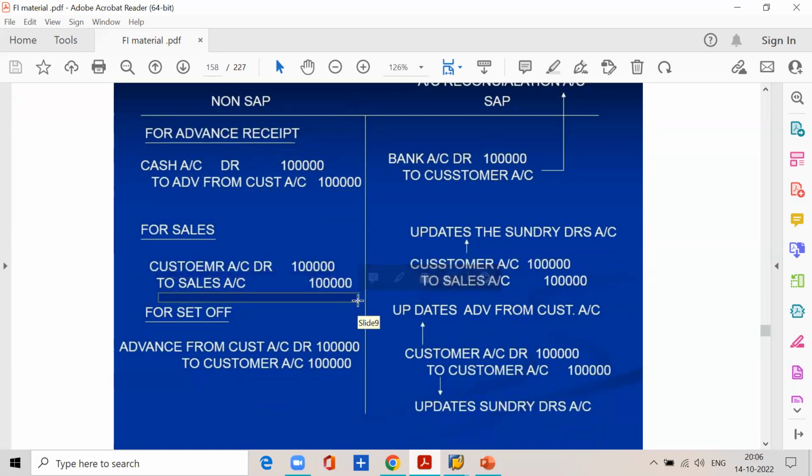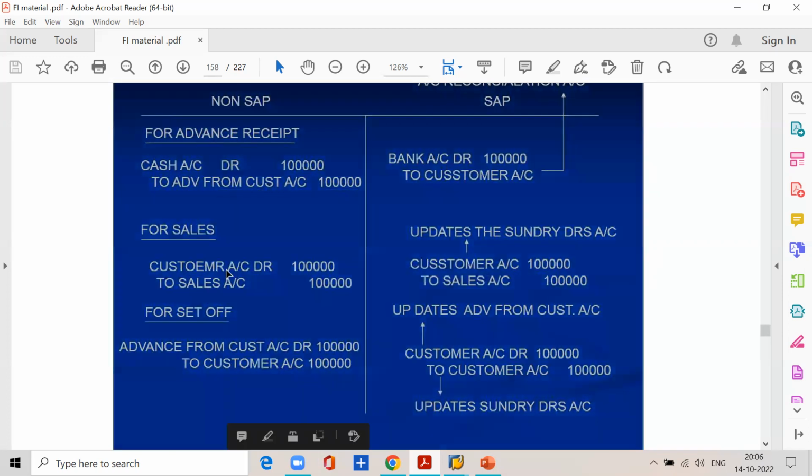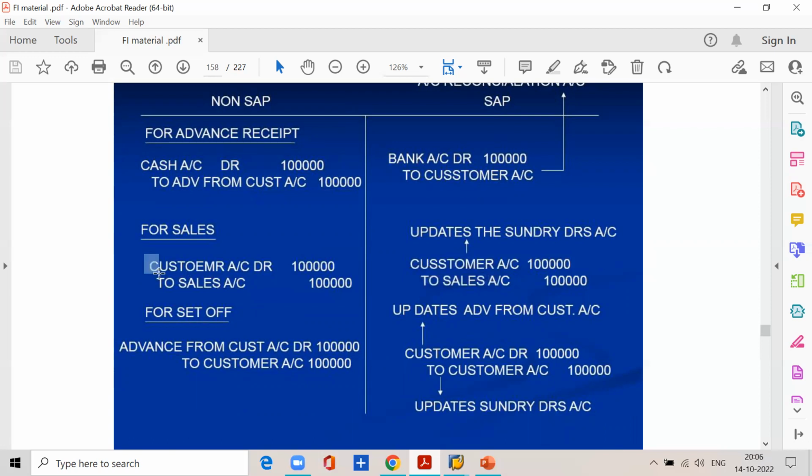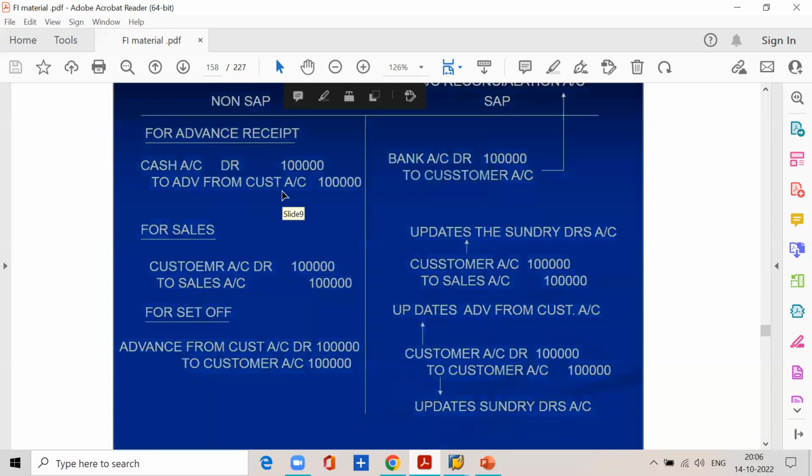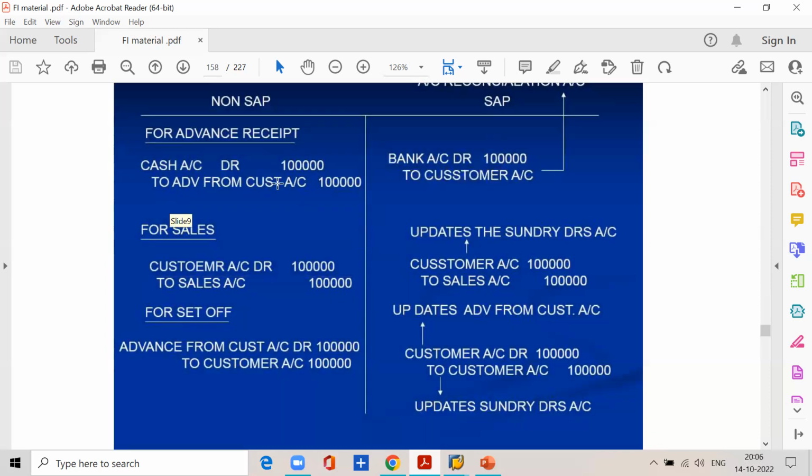Okay, so according to sales entry, right, it shows that we have to receive from the customer 1 lakh. But according to advance entry, it shows that already we have received it from the customer, which is existing as credit balance in the advance of customer's account. So this advance from customer's account balance is to be set off against the customer account.